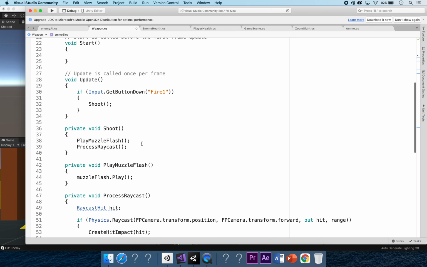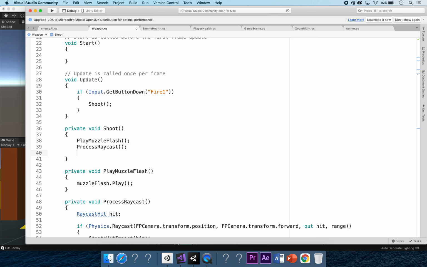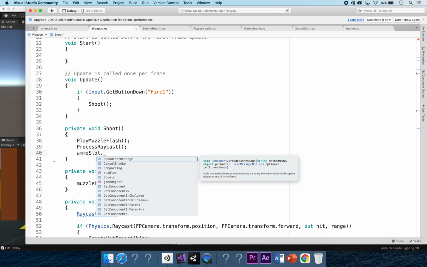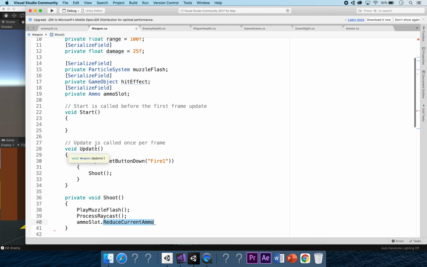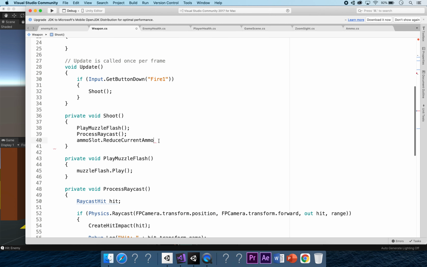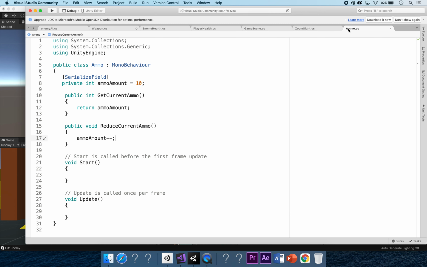So in shoot, we need to say ammo slot dot reduce current ammo, and we're now allowed to do this. We're allowed to pick up this method because we have named the script here, and because that's a method, we're going to call that up. So we're going to reduce the ammo every time we shoot. And how does it know to reduce it? Well, ammo amount is already set to 10. So these two scripts are going to speak to each other.